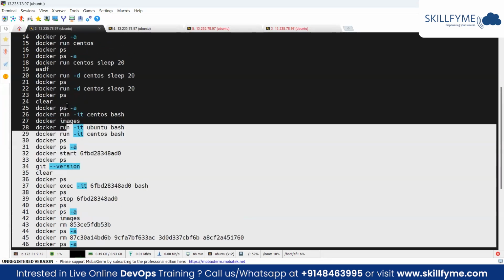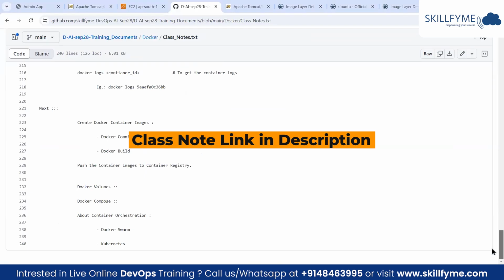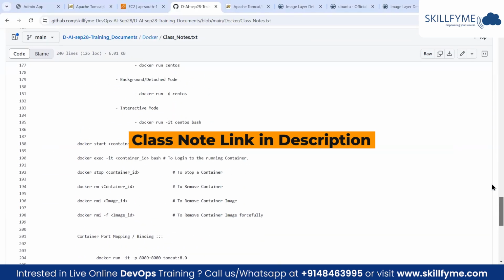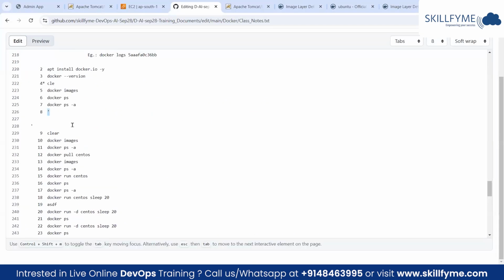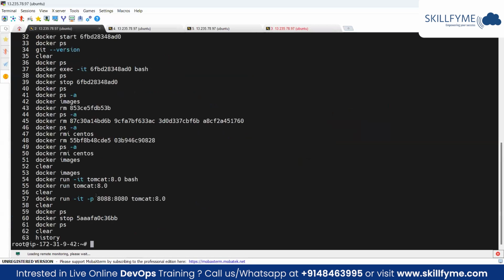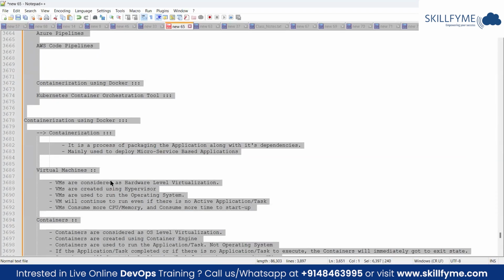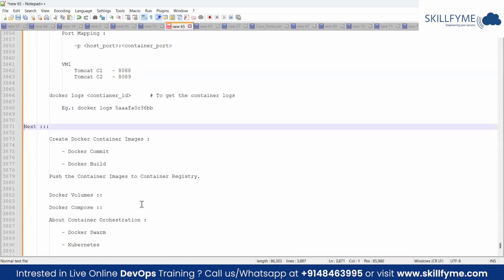These are all the commands we have executed in this terminal. Starting from here, for the installation, I have already given the command in this document itself. You can use the same, like the apt install I was talking about. Just run this command as a root user and it will install Docker. Hope this will be helpful for you to practice. I think we have included the run command with Tomcat, and stop with port mapping. Almost everything is available, and in my class notes I have also added those commands with the syntax, so you can refer to that as well. We'll talk about all these things in the next session.